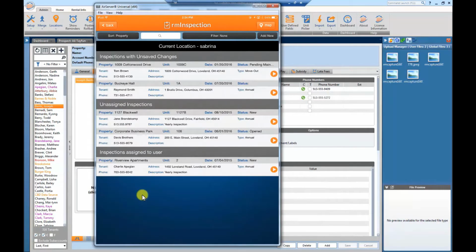All of the current outstanding inspections I have, inspections with unsaved changes, because I've actually been updating things and I haven't loaded them yet or finalized them. Unassigned inspections, so that means it's not assigned to any one of my users in the field. So basically, this is the grab bag. Anybody who wants to do that inspection, you grab it, you assign it to yourself, and you do the inspection. This section, inspections assigned to user, are ones that are already assigned to me, the person logging into the app. And so in this case, I'm logging in as the admin.